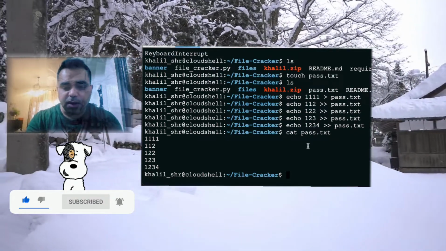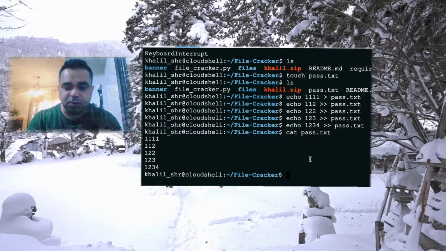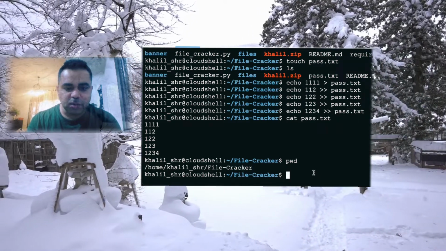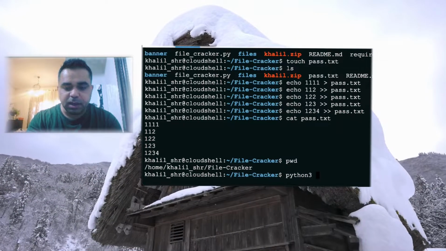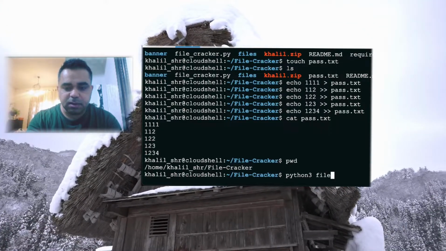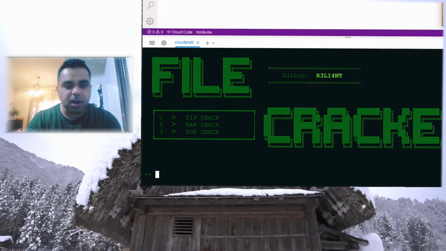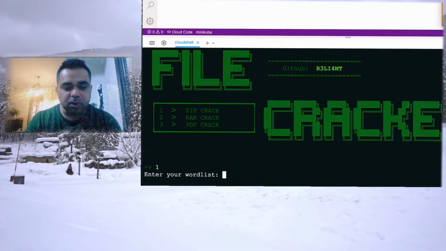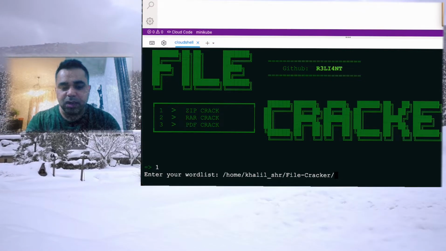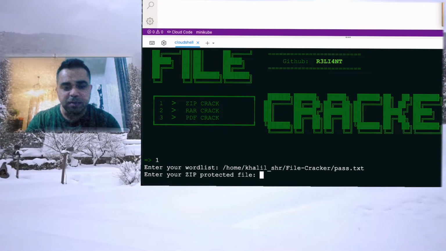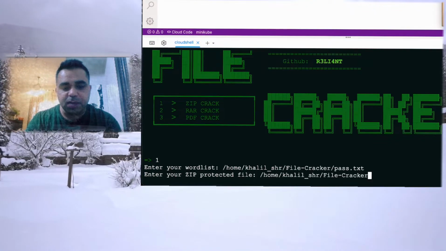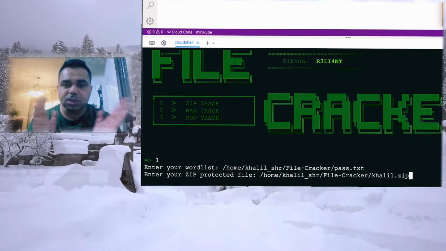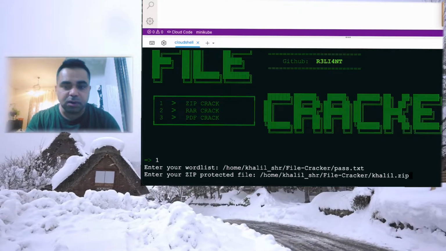So let's run the script now. Again, we have our pass.txt, but before we go ahead, let's copy again the full path we are working on here. Copy it. Now python3 file cracker.py. The file we want to crack is a zip file, so I'm going to choose number 1. Now the word list. Where is the word list? The word list is in this full path, and its name is pass.txt. And the zip file, the protected file, I'm going to paste the full path, and its name is khalil.zip. Now we are done. We just need to hit enter and the script will start working.